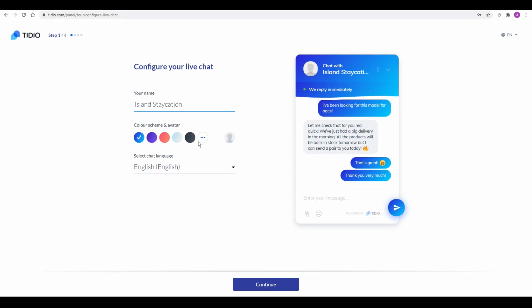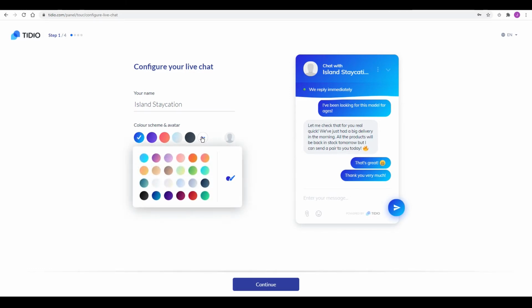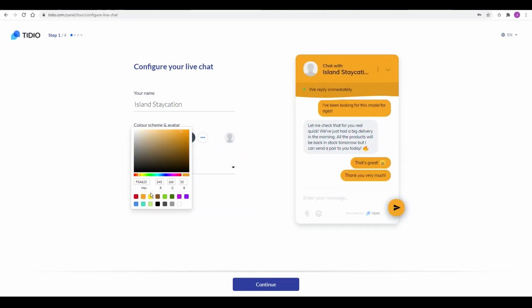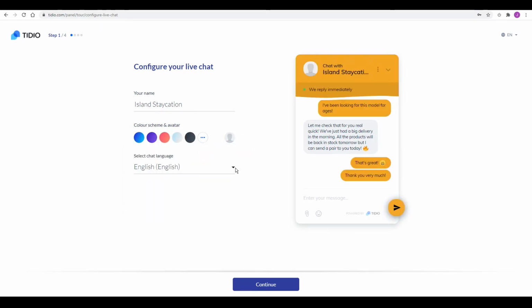If the basic colors don't fit what you're looking for, you could click this icon here. You could choose a color that comes close to your branding, or you could choose a custom color that fits your specific branding. For the benefit of this website, I'm going to choose this orange color that's close to my brand color. You could select the language for your chat. I'm going to leave it as English and choose continue.